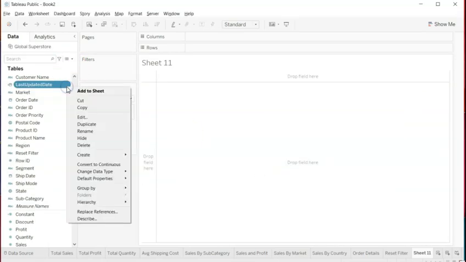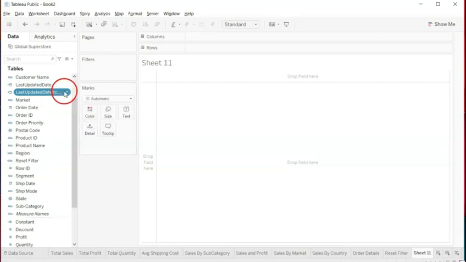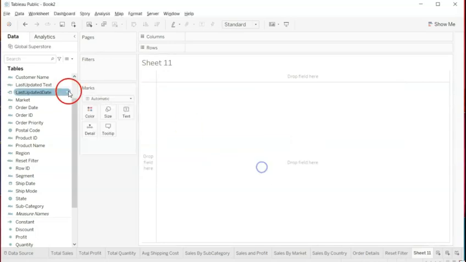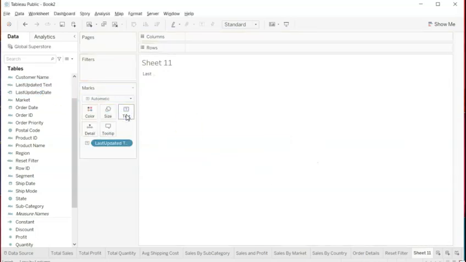Also we want to have the text, so just duplicate this one, edit, last updated date text. In the double quote, just give last updated date. If you want, you can give something like this. Now drop the text to this one and entire view, and the date here.